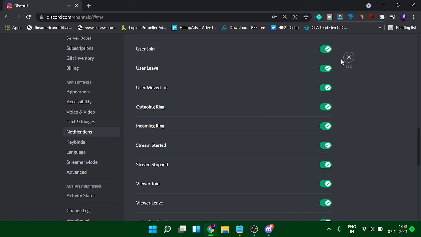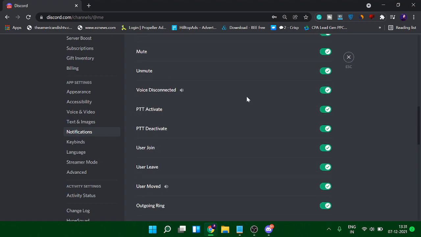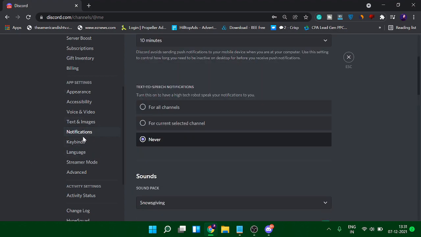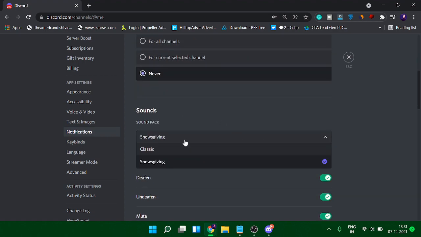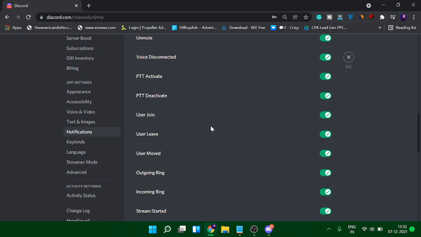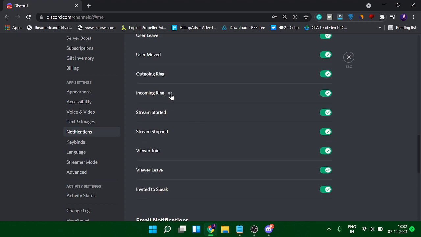So this is how you can quickly enable or disable. So if you love the Christmas sound and if you want to have it till Christmas or for a month, then you can just simply come to notification, come to sound, and from the drop down go with Snowsgiving. But if you don't need it, if you don't like it, then you can quickly switch to the classic one and you will be getting the same sound that you have, the default one, okay?